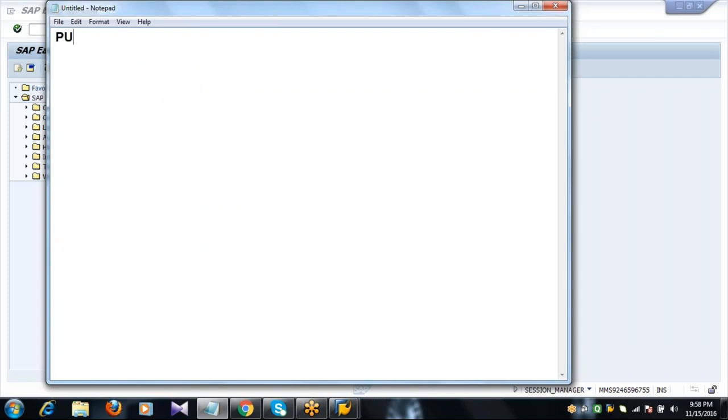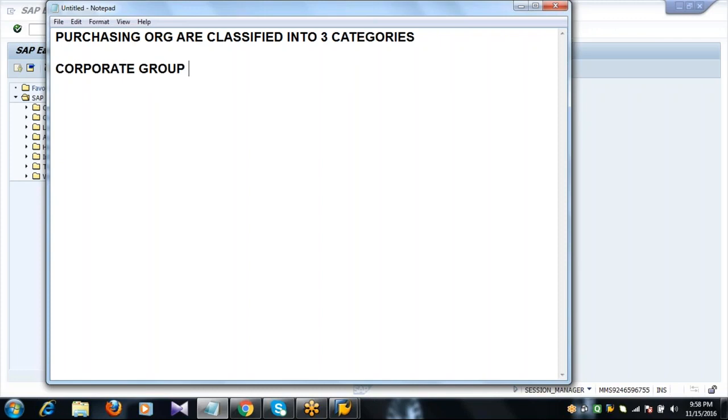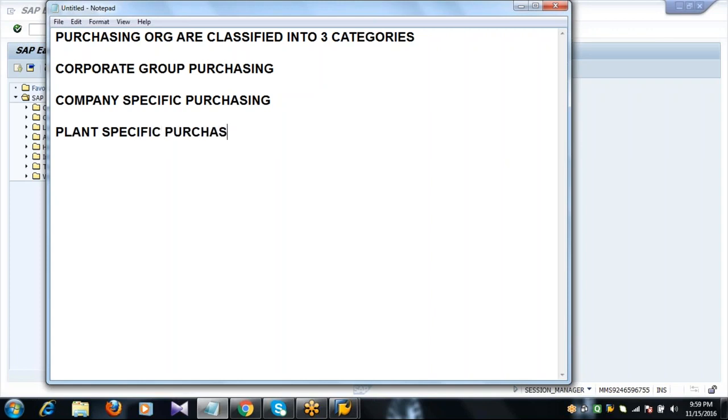But basically, the purchasing organizations are classified into three categories. What are those? So we'll discuss first, corporate group purchasing. Next, company specific purchasing. The third one, plant specific purchasing.